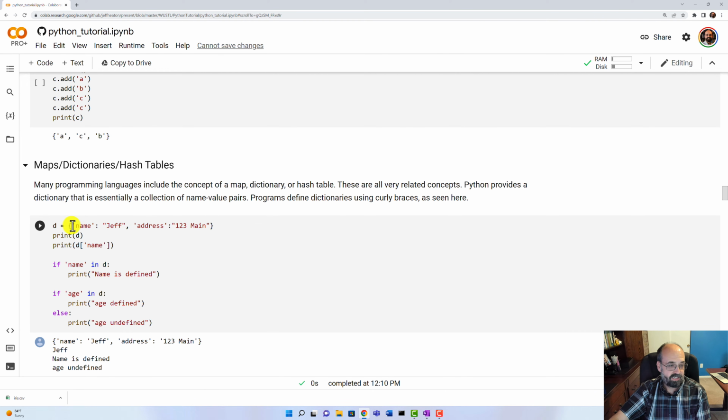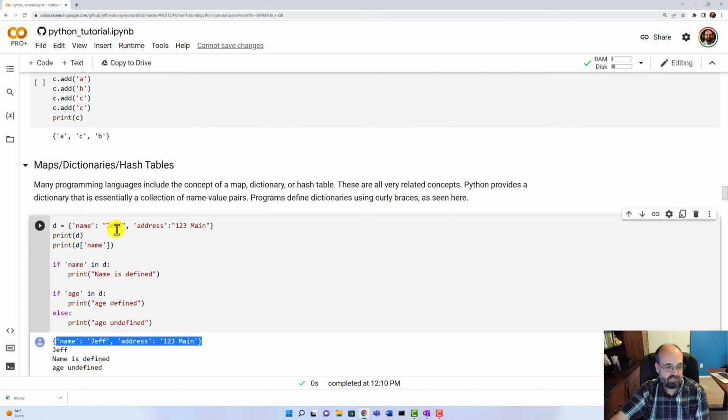Here I've created a dictionary. It's name value pairs, kind of like a field and a value. The field is name, the value is Jeff. The field is address, the value is 123 main. And I can print that out. You can see I've printed out the dictionary. This is also very similar to JSON. Here I just print out the name, so it's Jeff.